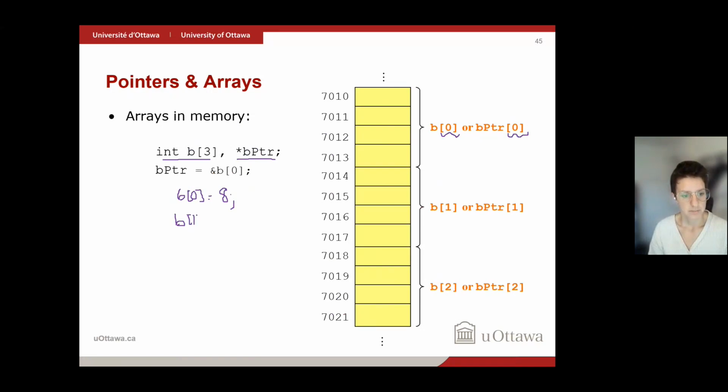B1, let's put it equal to 7. And B2, let's put it equal to 3. Okay. Then if I use B0, what I'm talking about is the 8 stored at B0. The 8 is the integer held in the first element of the array B.